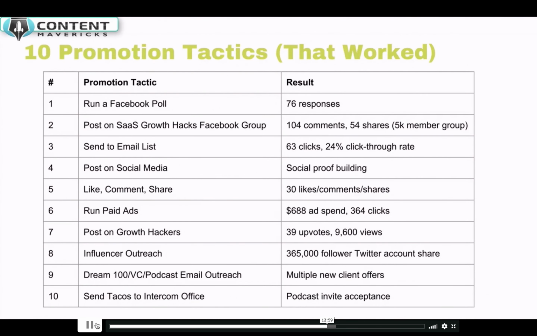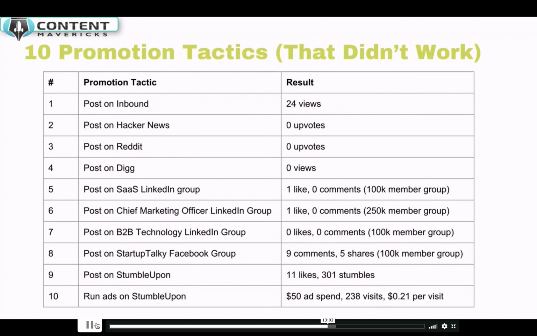I'm showing you all of this so you can adapt these promotion tactics to your business and focus on what works. In this next table, I'm going to go over 10 promotion tactics that didn't work. I want to show you this so you can see that when you're promoting a piece of content, not everything you try is going to work.